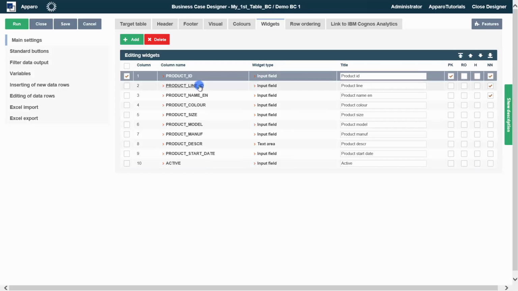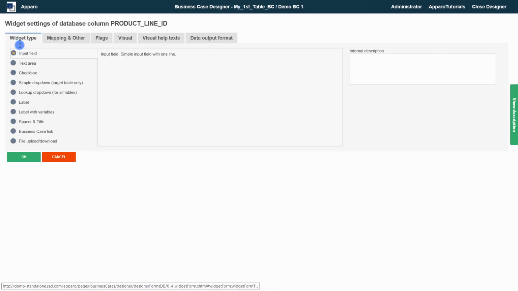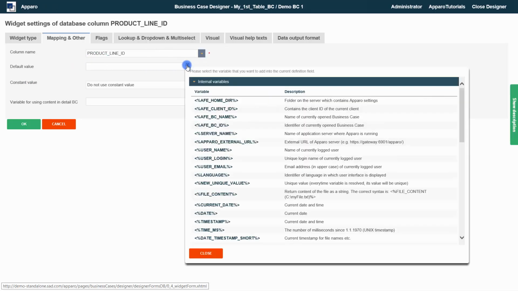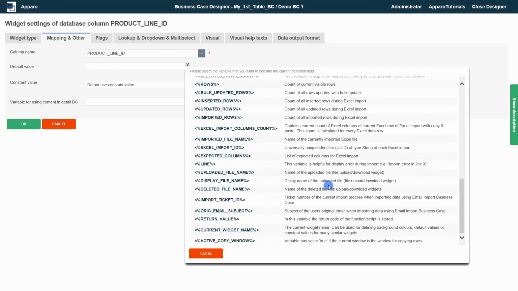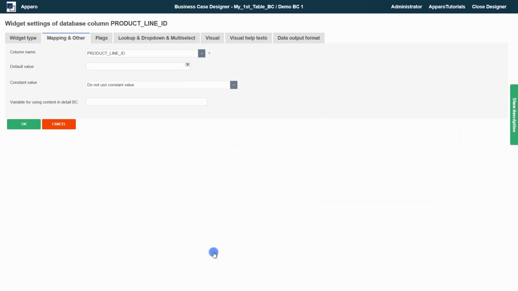To open the edit view, just click on the link name. In the first tab you can change the widget type. We will select the type lookup drop-down for all tables here. In Mapping and Other, you can find the widget column mapping and settings for default and constant values. You can use variables here. And via the variables picker, you can access all predefined internal, and all user-defined variables.